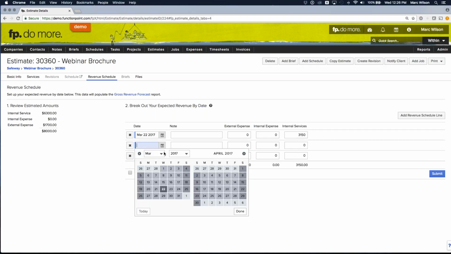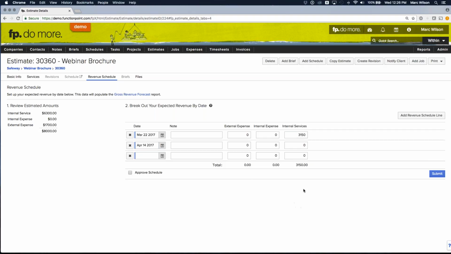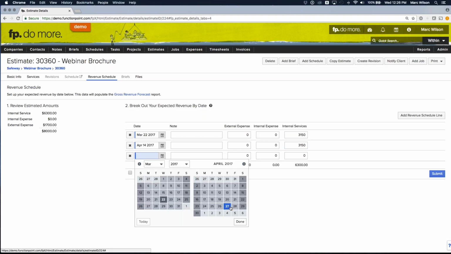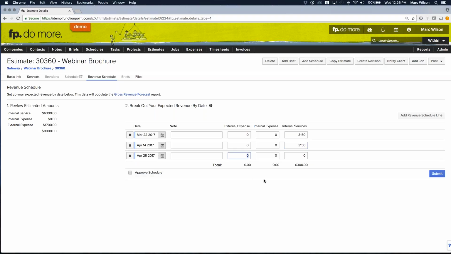I'm then going to have another invoice, let's say halfway through April, for the remaining $3,150. And then on the due date, we're going to invoice them for the expense, which is $1,700. That includes our freelancer and our printing, because our freelancer happens to be an external expense. So that's an example of how you can build out line items that represent dates in which you intend to bill.